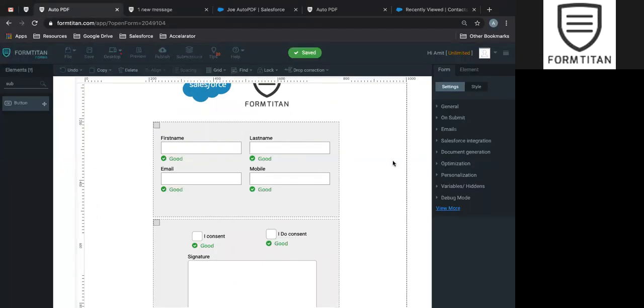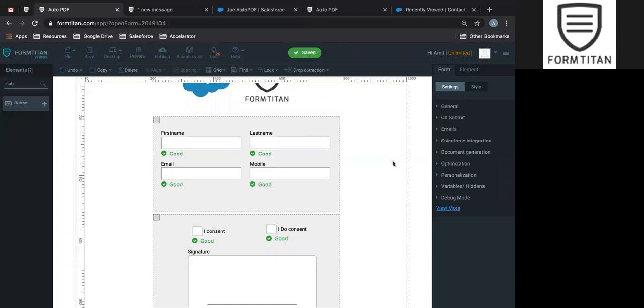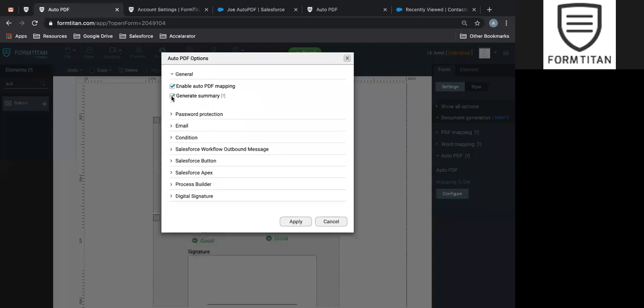Now I'm going to talk about a second feature in auto PDF, which is generate summary. This is a great little feature because if you just want a confirmation and you're not fussed about how it looks, then you can really opt for this. So again, go to Form, Document Generation, Auto PDF, Configure, and then check Generate Summary.